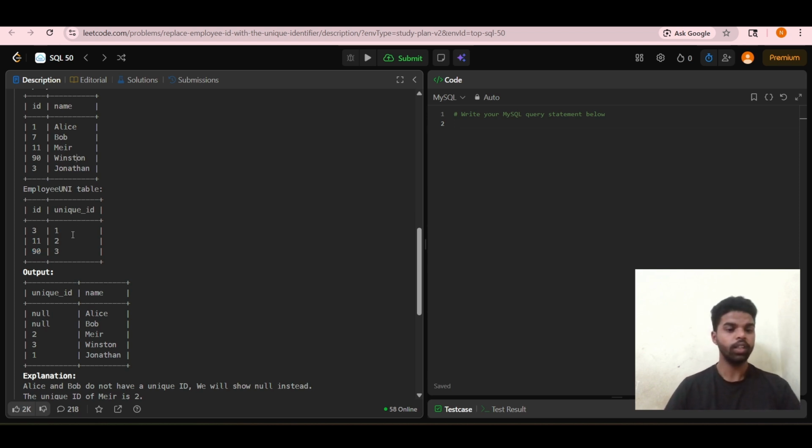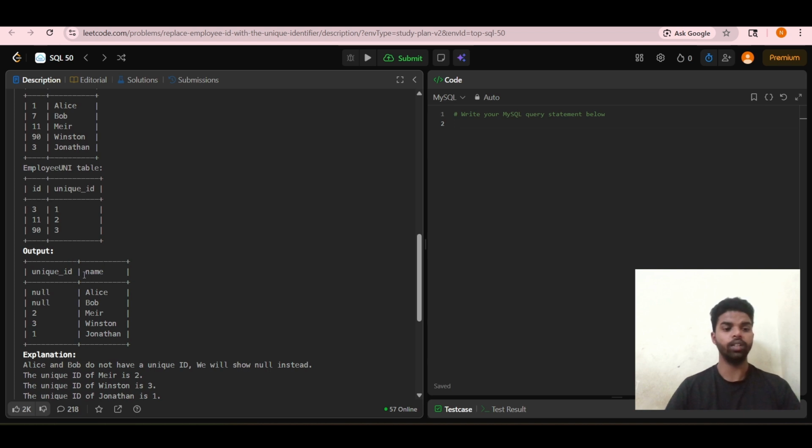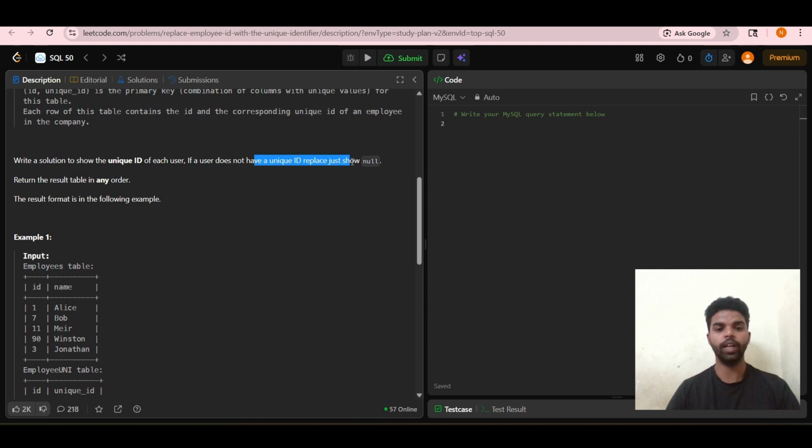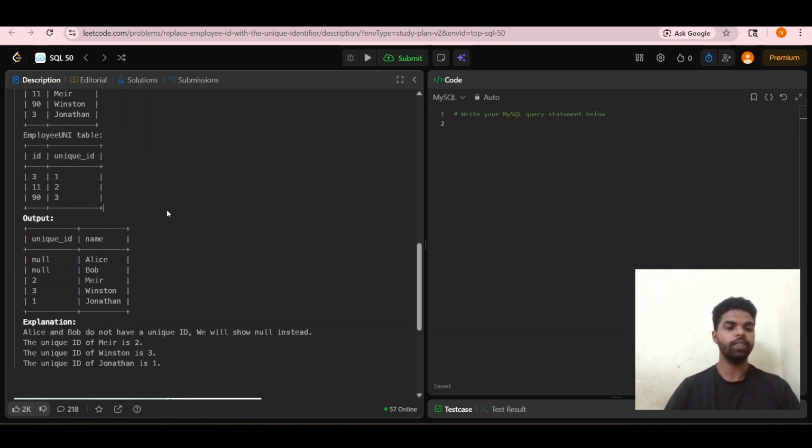Winston. Okay. So in the output table, the unique ID is null. Why? Because in the EmployeeUNI table, IDs 1 and 7 are not present. That's why we print null here. It is also mentioned that for a missing unique ID we just show null. So here we replace the missing unique ID with null, and for the remaining IDs 1, 2 and 3 we print the values.